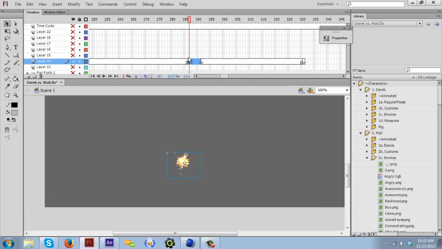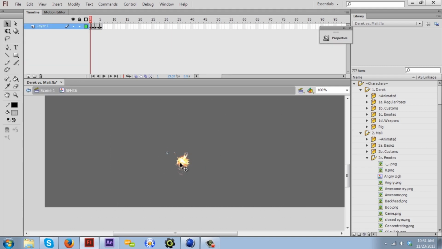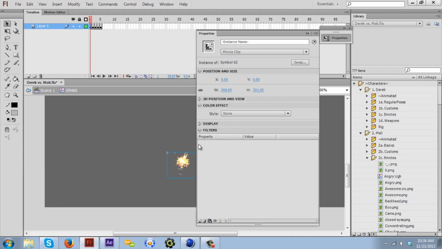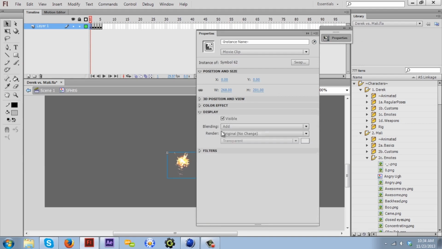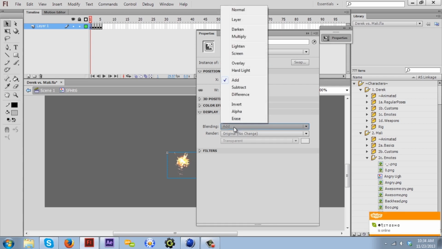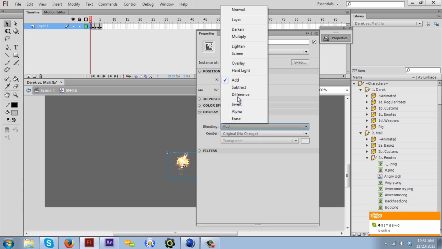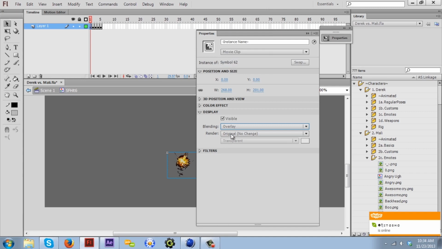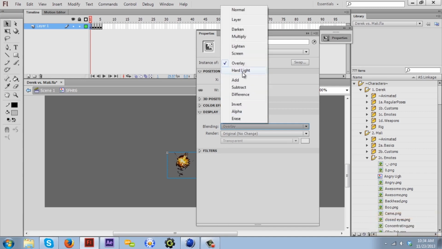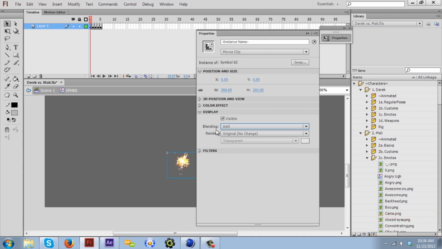And one more thing, before you export effects that are screened, be sure to check which blending menu they have. Like this one is add. If on another layer you have another effect like this, but instead it's an overlay, you're going to want to export each type of blending mode as a different SWF.